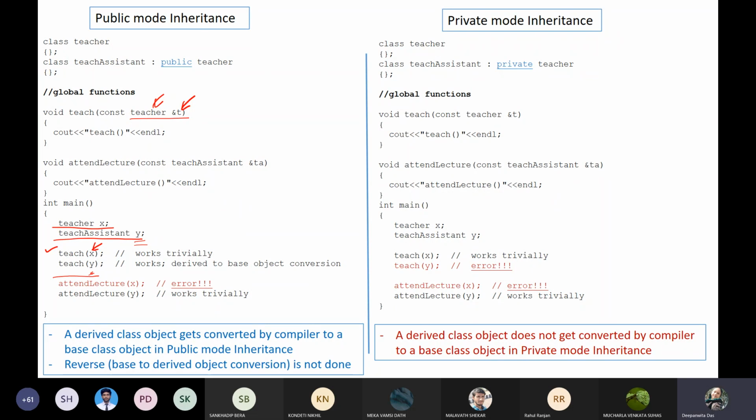Are you getting my point? Why should it not work? Yes, ma'am. It must not work because y is of teach assistant type, but we are passing reference for a teacher. So type mismatch occurs.